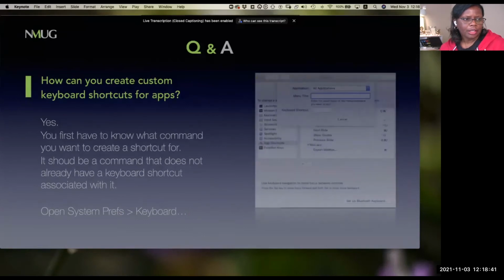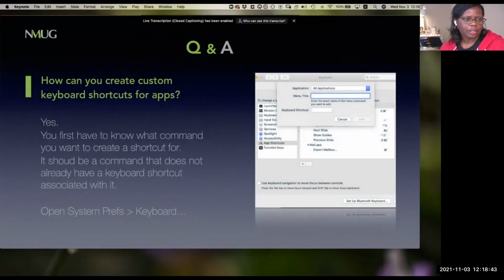How can you create custom keyboard shortcuts for apps? Okay, did you know that you can do this for apps on your computer? Create custom keyboard shortcuts? All right. Okay, thank you, Jill. No. All right. So first of all, and this is a very cool question. I like this question.